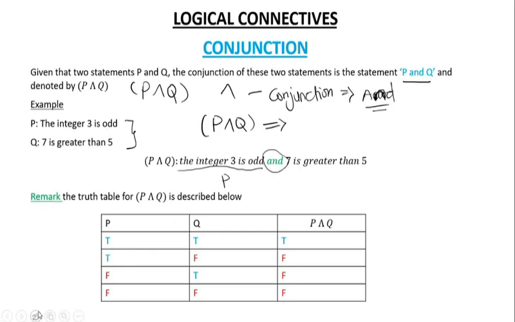Okay, so let me erase that so that we can see what we are doing. All right, so I said the integer 3 is odd is the first statement P, and then the second statement is 7 is greater than 5. So this is Q. Do we see that the only thing connecting the statements P and Q is the connective in the middle over here, and that and is what we are calling the conjunction. So the statement P and Q is: the integer 3 is odd and 7 is greater than 5.